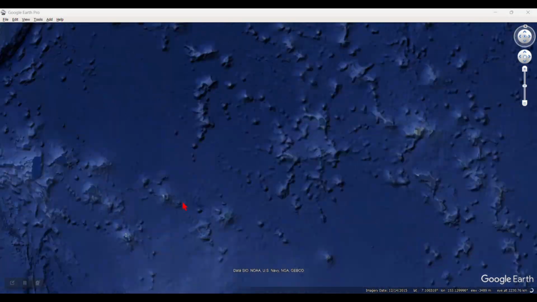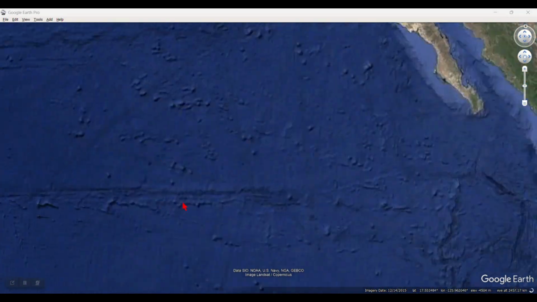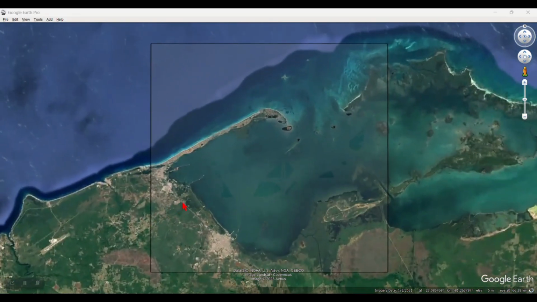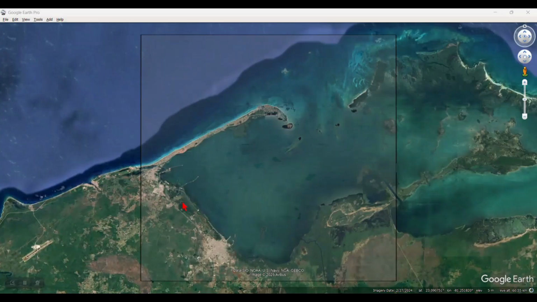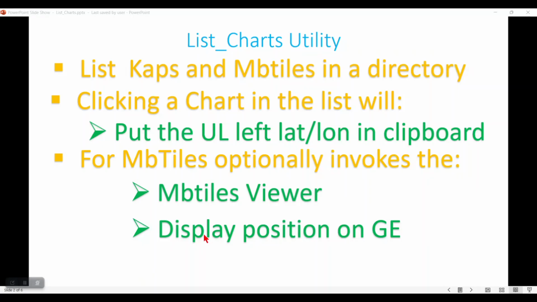So what it does, it brings up Google Earth, or if Google Earth is already up, it positioned it right to the place where that chart is, so we know exactly where it is. Okay, that's all for that option. Okay, those are the options for MB Tiles.